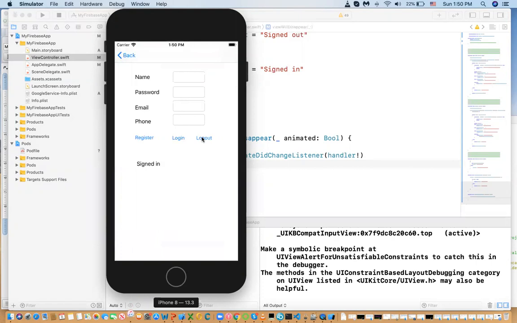Okay, and it depends on how you design your app. If it's going to be very, very secure all the time, and you need to authenticate the user every time, you can do that. Otherwise, you can follow this example and stay logged in until you decide to sign out.